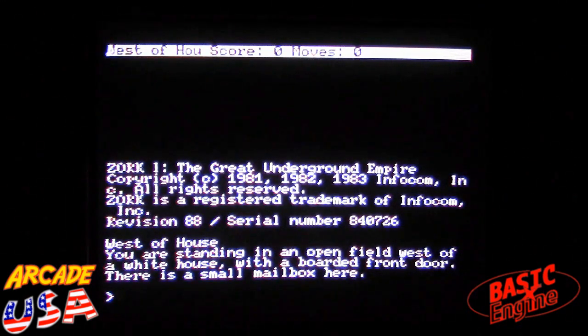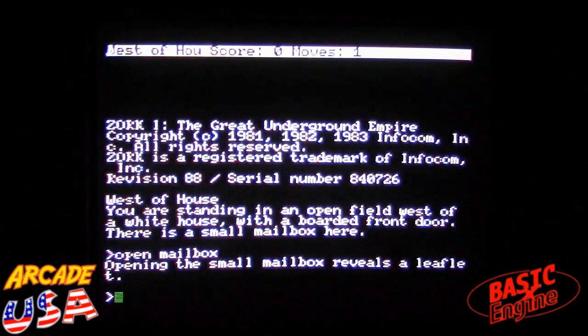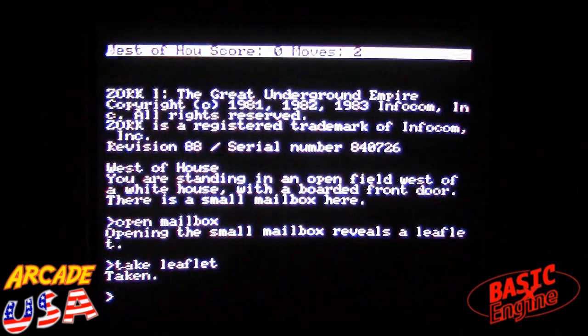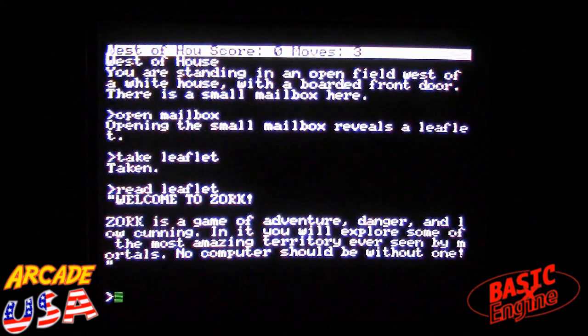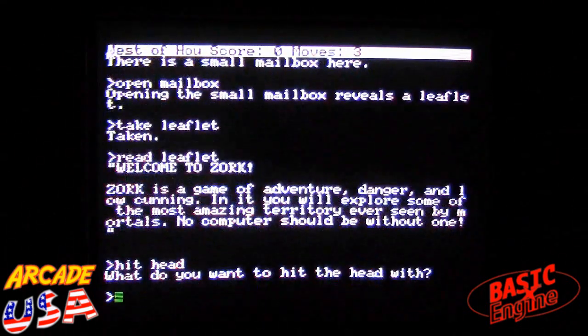So right here, it just describes me standing in front of a house. The door is boarded up. There's a small mailbox here, so I might open the mailbox. All right, you open it up. Oh, there's a leaflet inside, so you take the leaflet. Taken. Now let's read the leaflet. So you see, if you tell it something it doesn't know what to do with, it'll ask you more questions. You have to be more specific. Most of the things are two-word instructions, but it's surprisingly capable of understanding a pretty large vocabulary. Pretty neat stuff. So that's Zork.